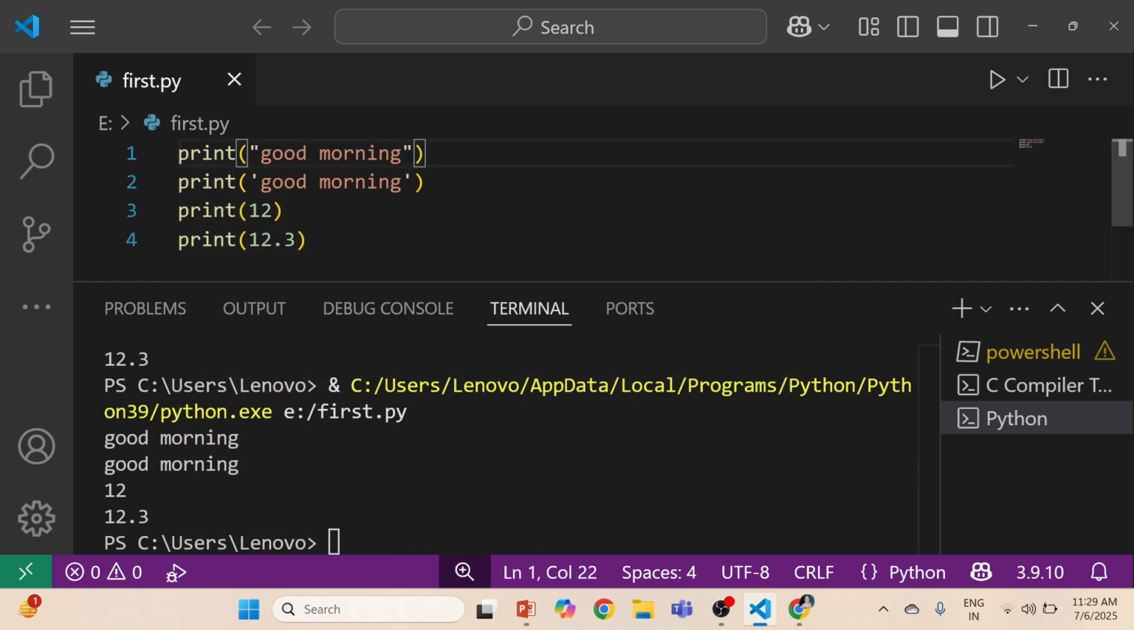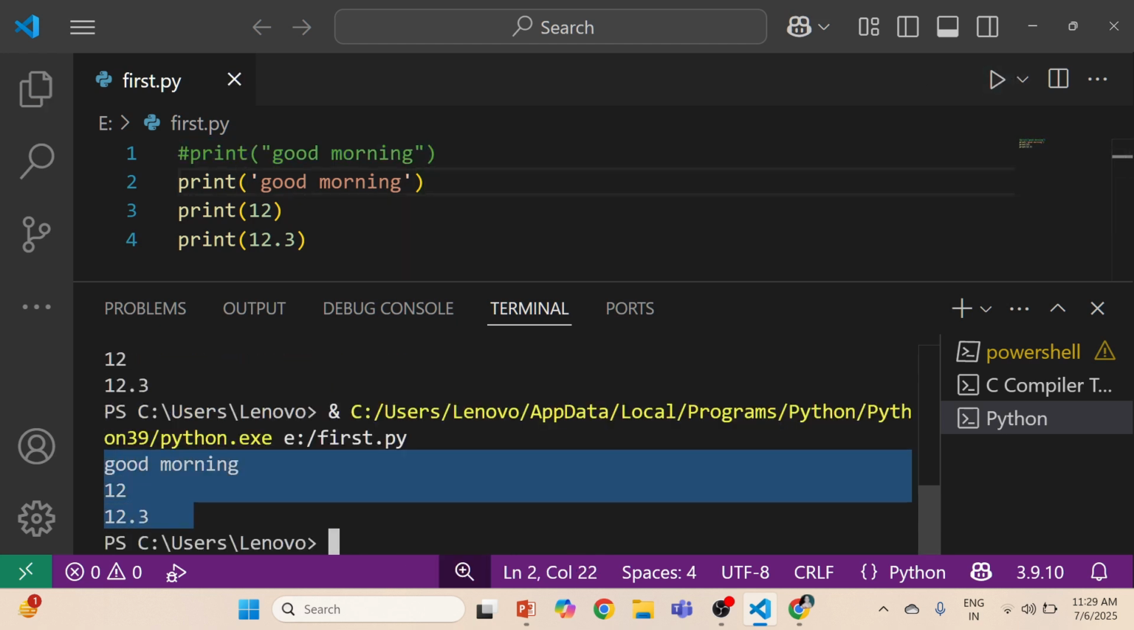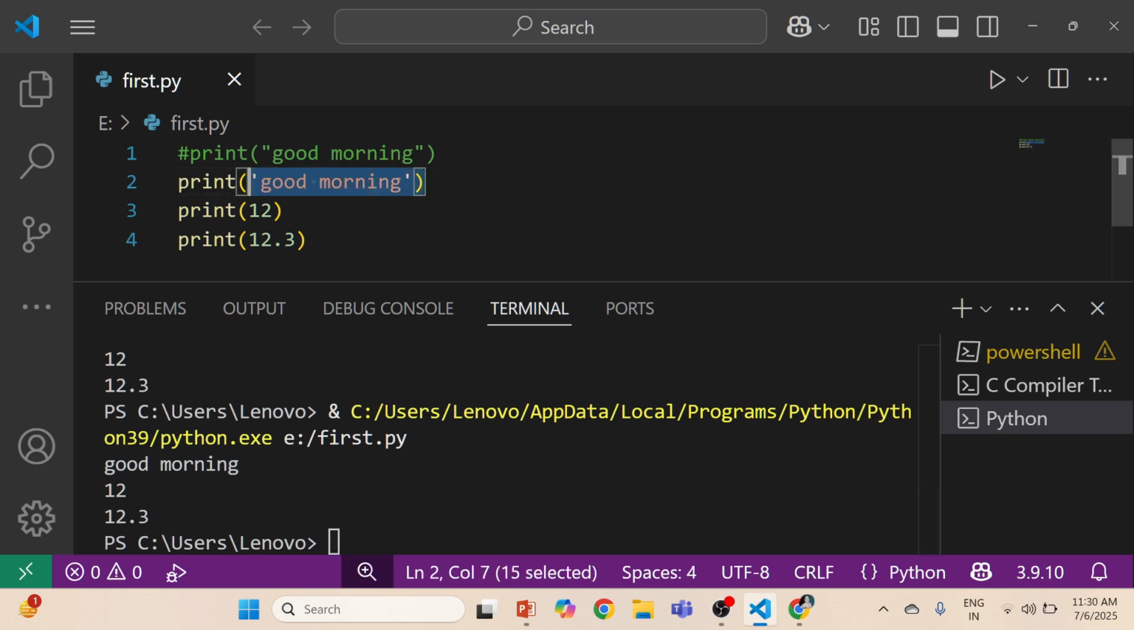So if I put a hashtag before the statement, this code is actually hidden. Now when I run my code, I will not get the output of this. You can see I'm not getting the output. I'm only getting one good morning message. So this is a single line comment.